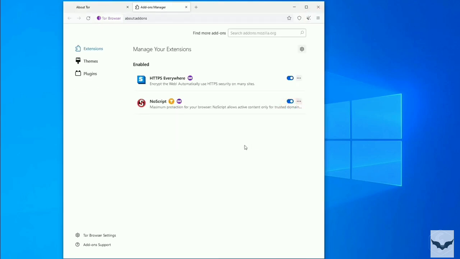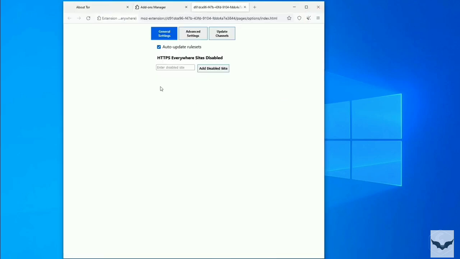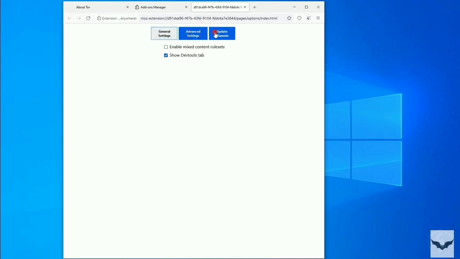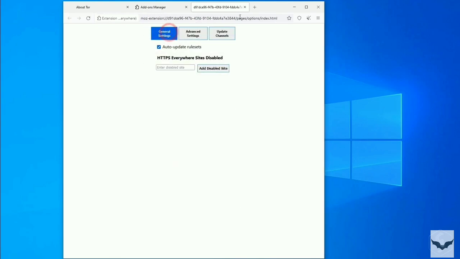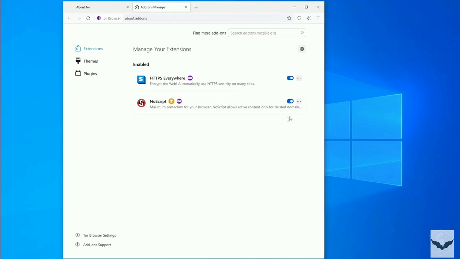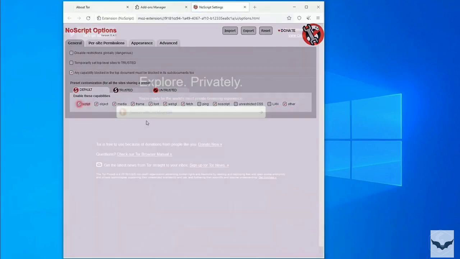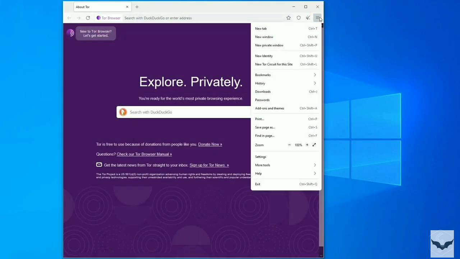Go to Add-ons to browse, manage, and install extensions from the ones provided by Mozilla. By default, you get HTTPS Everywhere, that loads just HTTPS websites, and NoScript that blocks the execution of codes from non-secured sources. Besides the add-ons, you can make a new tab, Window, Identity, or a new Tor circuit.